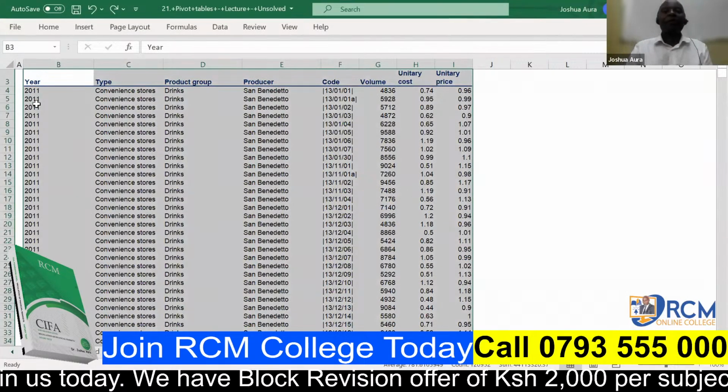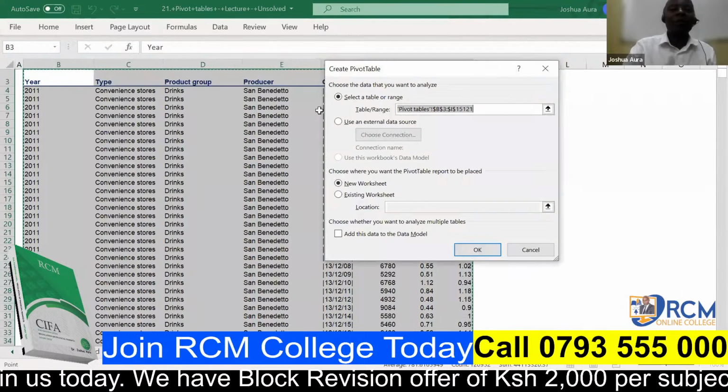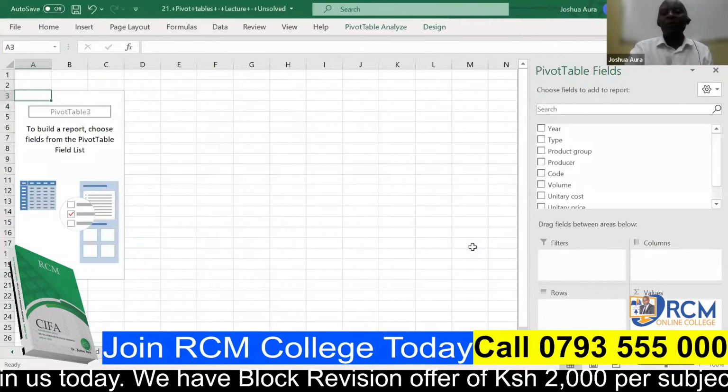Great. So then after that, come to insert. What are we inserting? We're inserting the pivot table. So this pivot table has been able to capture the whole of it, the range up to 15,121. That's okay. It's a new worksheet. Come and say okay.